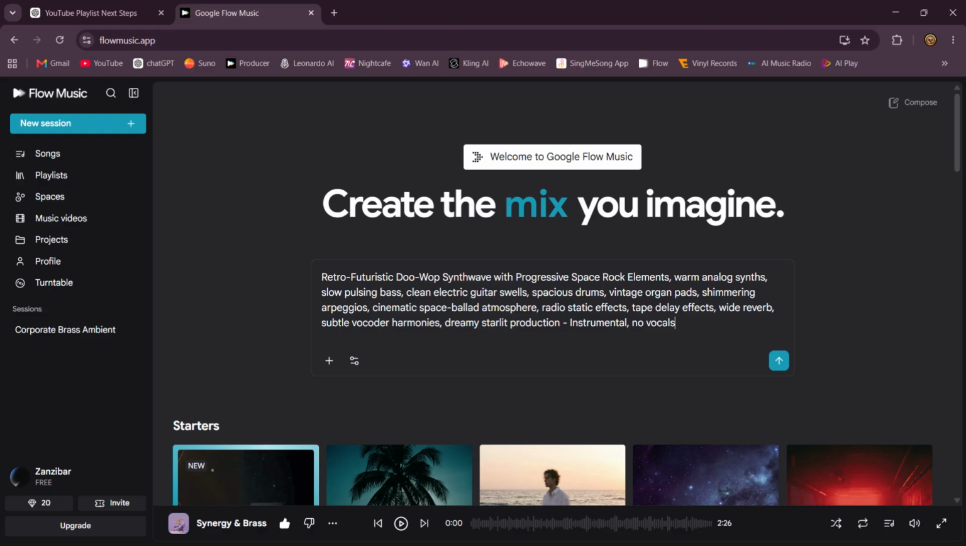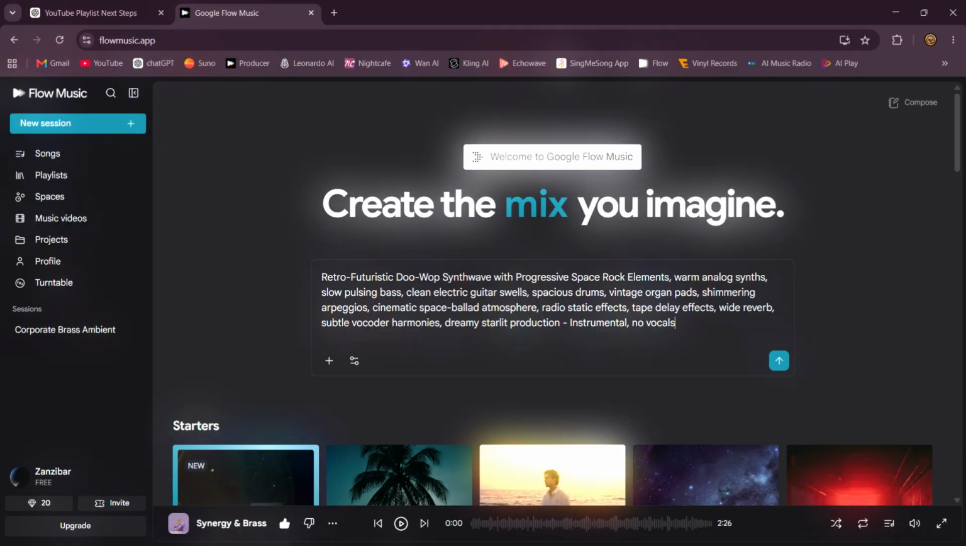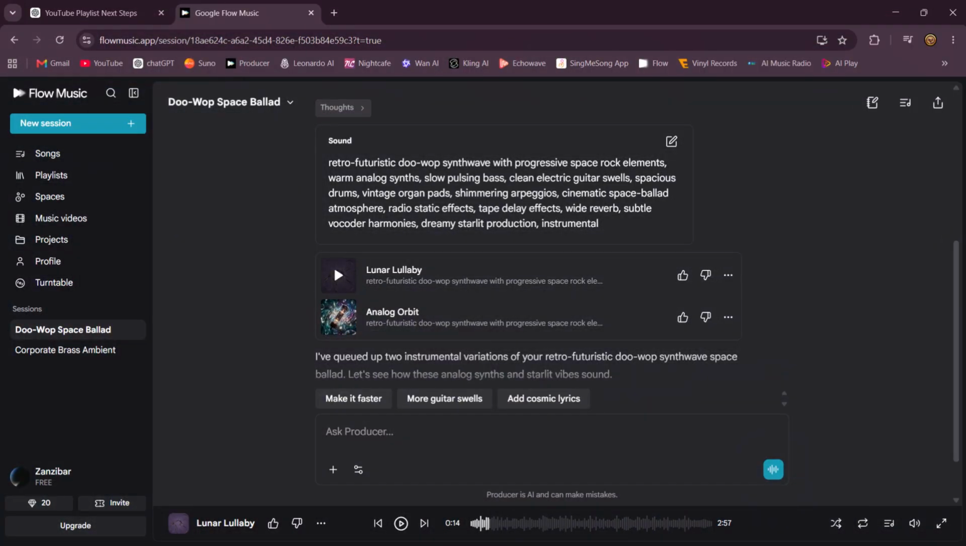So I'll paste in the style prompt and I'll make sure I'm asking for an instrumental version, something like what you see here on the screen. Now we definitely want to make sure we have 2 versions, and again, why 2? Because the mashup feature in Suno kind of requires that.